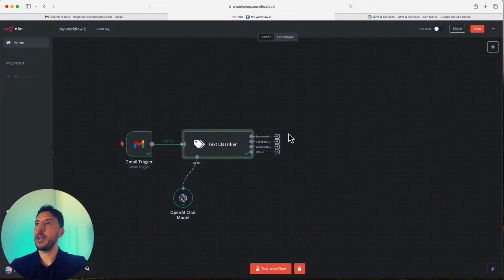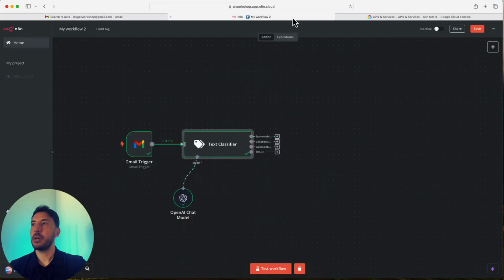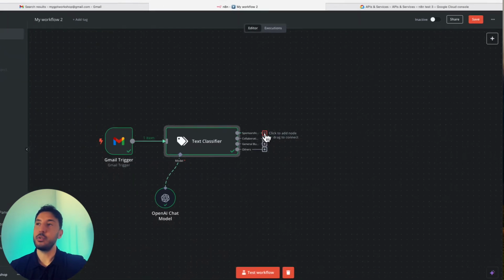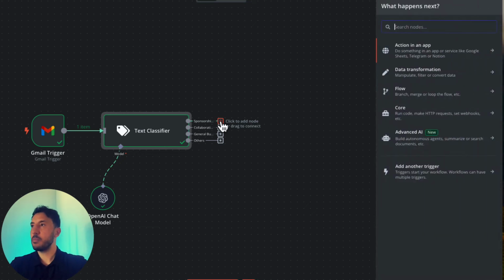All right, so now let's go ahead and add another node that will automatically label our email that's coming in to our Gmail account, right? Because right now this is just classifying it, but there's no way for it to label that email. So therefore we're going to add another node to this, a Gmail node, so that it has access to our email and therefore is able to label that. So let's go ahead and click on the plus button here.